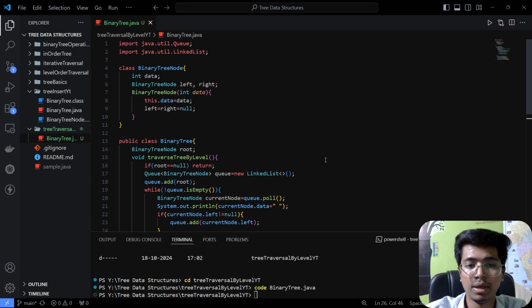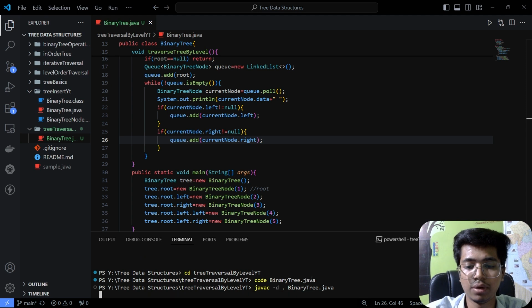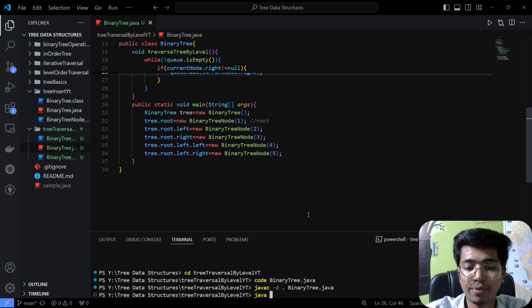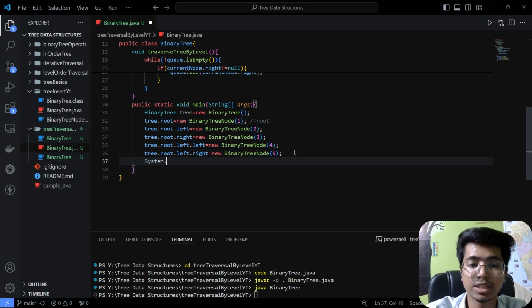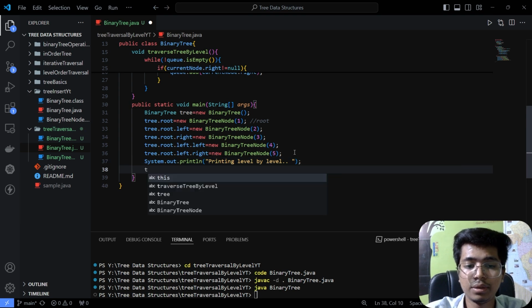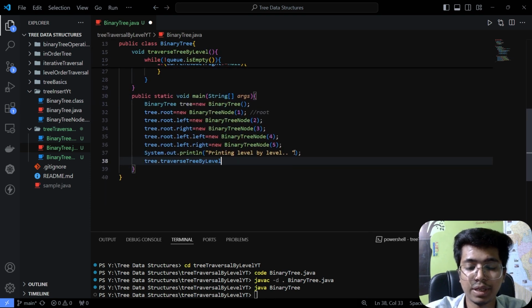So now we'll be compiling the file and we'll see if it works or not. So javac -d . BinaryTree.java, and it got compiled. So if you just run java BinaryTree, it just ran, but it didn't print because we haven't called the method. So now we'll be calling the method, System.out.println, printing level by level. Okay, and now we'll simply invoke tree.traverseTreeByLevel.